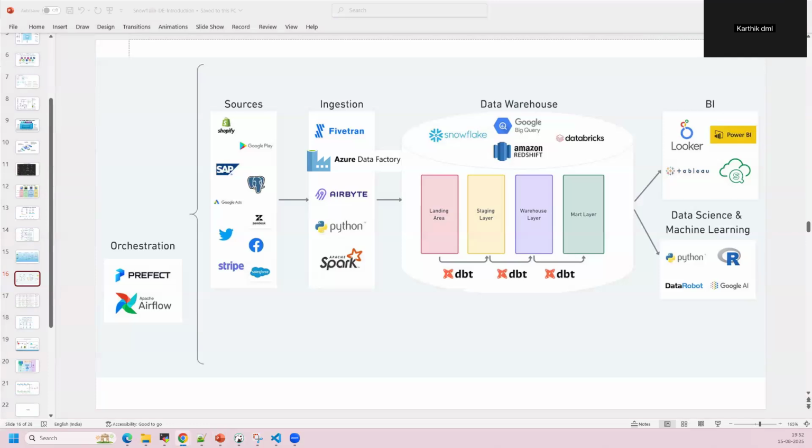If you search for job opportunities, you can see they may look for experience with any of these tools. You don't have to learn all of them. There are 100-plus tools for ingestion. There is Matillion, there is Stitch, there is Informatica. There are a lot of tools. If you know one tool, that is enough.